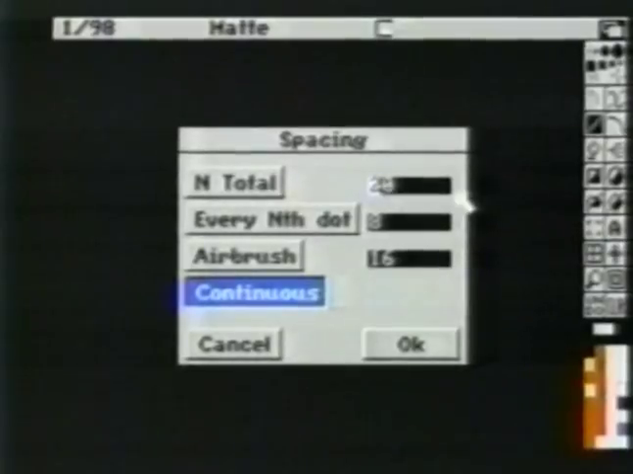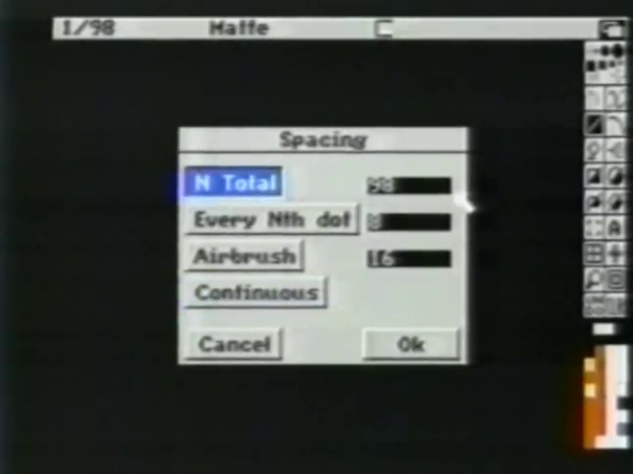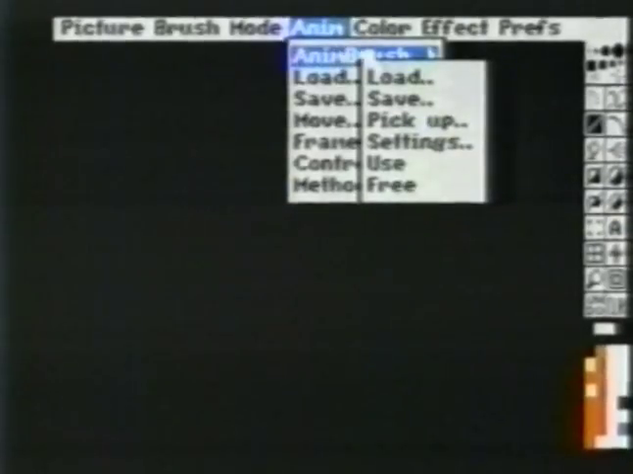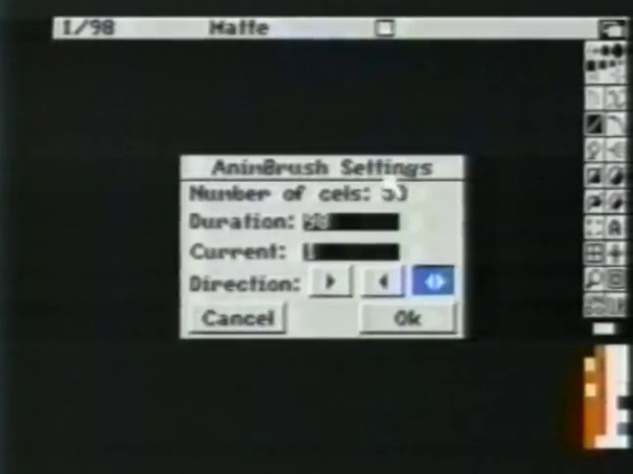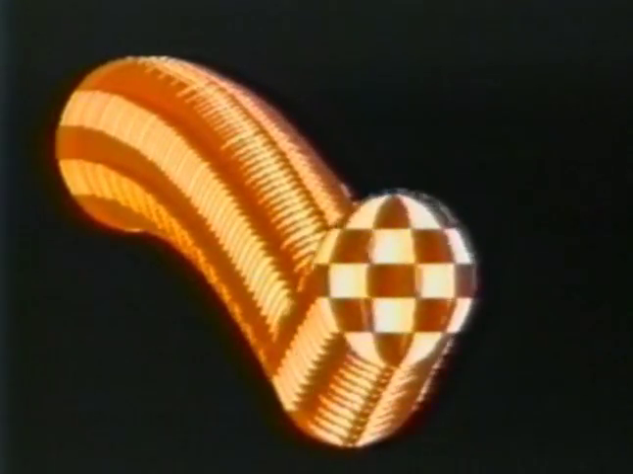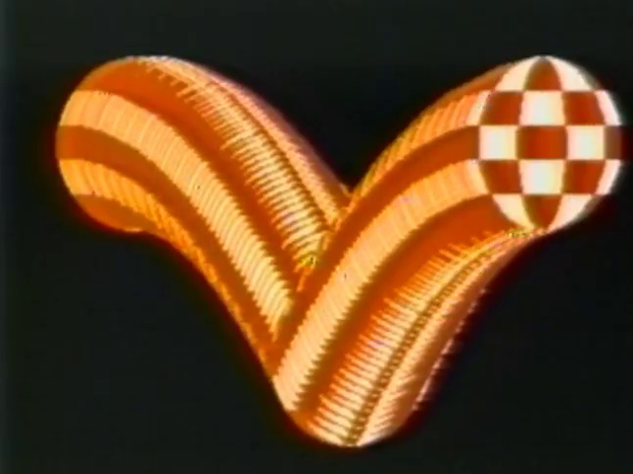We choose handle corner using Alt X, bring up the spacing requester, and set end total to 98. Bring up anim brush settings again, and set our current to be at a midway point at 48. Position the anim brush on the left-hand edge of the screen and drag it to the right. We see the path that it will bounce on. When we let go, Deluxe Paint stamps our anim brush on every page.